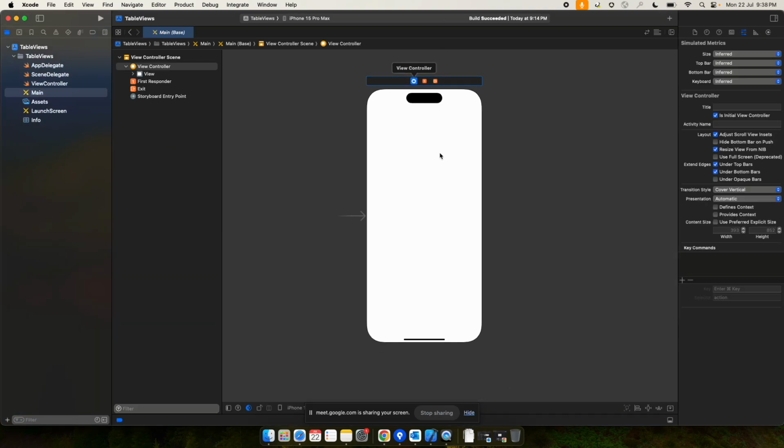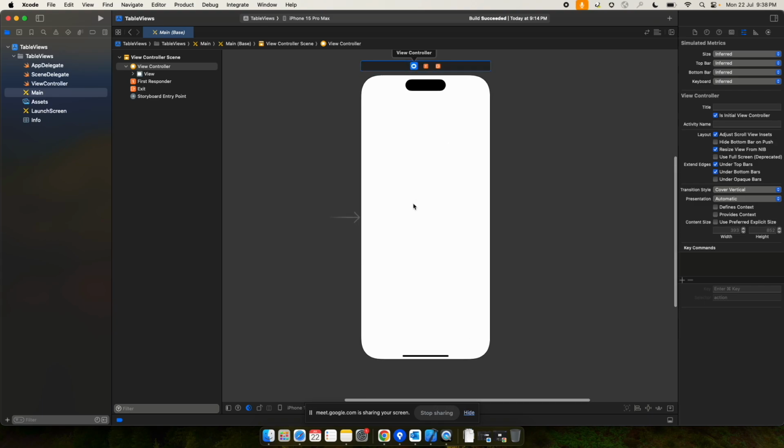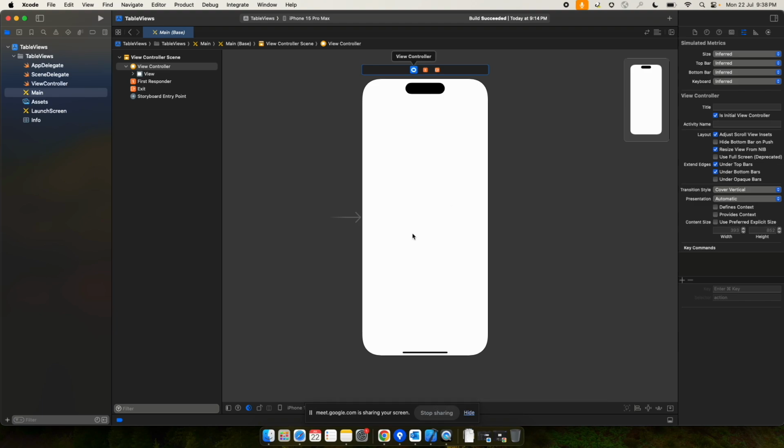Let's quickly see about table views. I'll create one very simple table view, and in the assignment you implement this table view and implement the auto layout. Okay, this is a very basic implementation of a table view, and in subsequent sessions we would learn about MVC, MVVM, and all of that. This is a basic implementation of a table view.